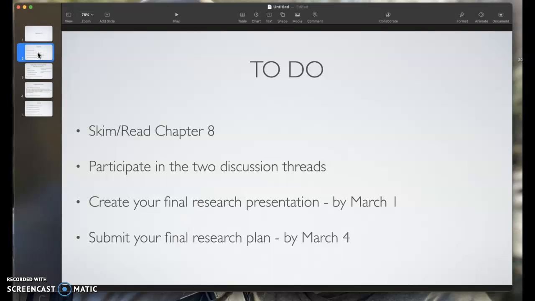First of all, take some time to skim and read Chapter 8. Chapter 8 goes over how you write your research paper. And mostly you've already done that. You've already done the first two sections, and now you're writing your last section, which is your research design and methodology. So between Chapter 4, which you read previously, and Chapter 8, you should be in pretty good shape about what you need to do in that last section.